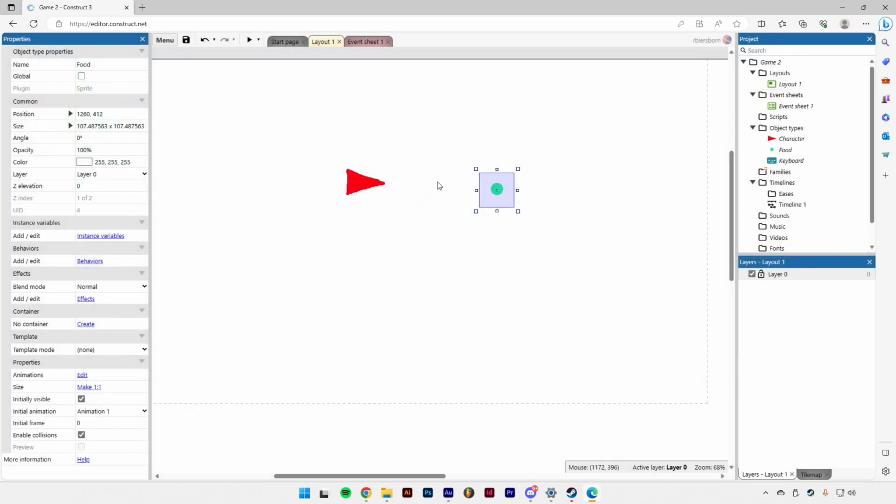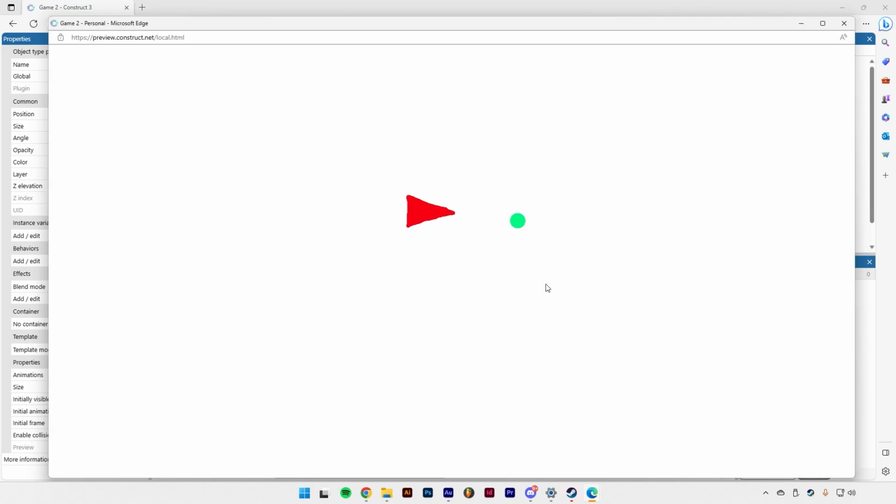Let's close it. We can't see any change here, but if I play it, now I don't actually eat the food until I'm touching it, right? It doesn't disappear before I actually make contact.